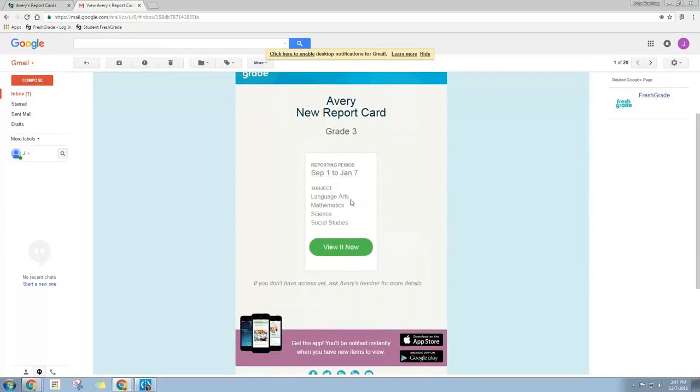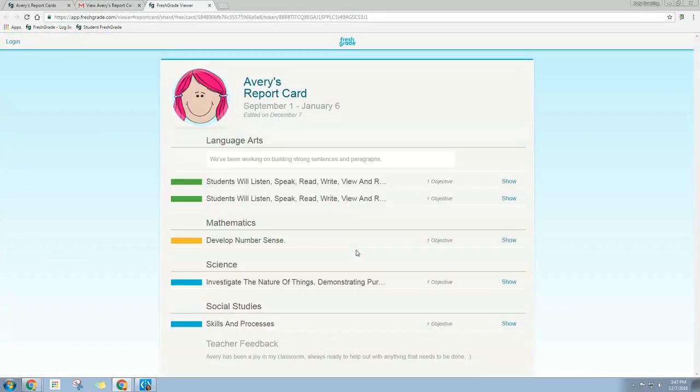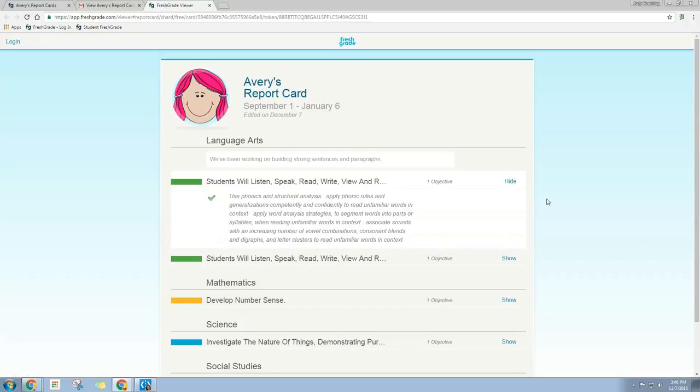I see the reporting period, the subjects, and I can click on View It Now. View It Now takes me into a Freshgrade viewer, so I do not have to have a Freshgrade account to view the student's report card. This is very handy if you need to share the report card with someone who is doing some outside assessment for the student. Clicking on Show does the same thing as from the teacher view, allowing you to see the full wording of the objectives.